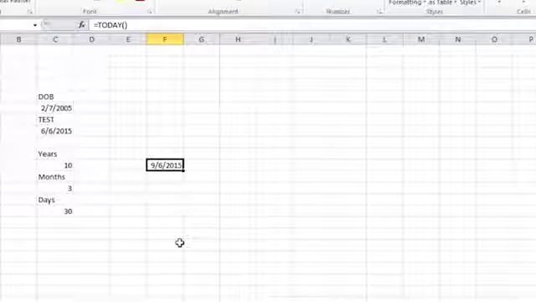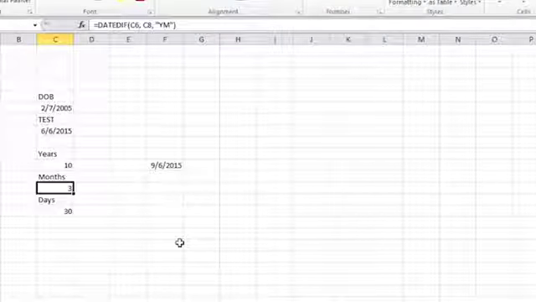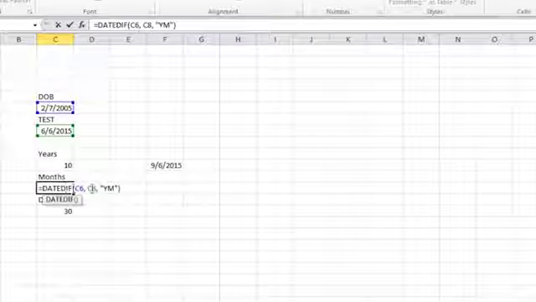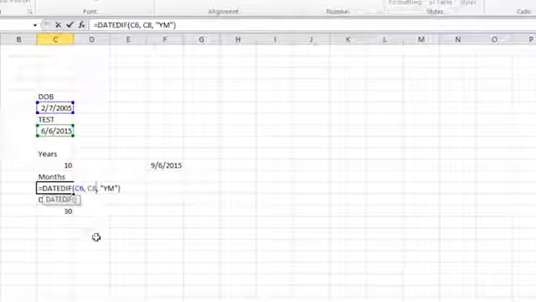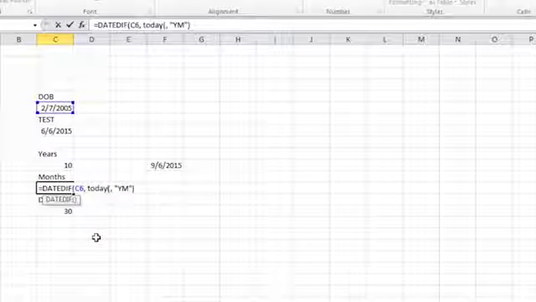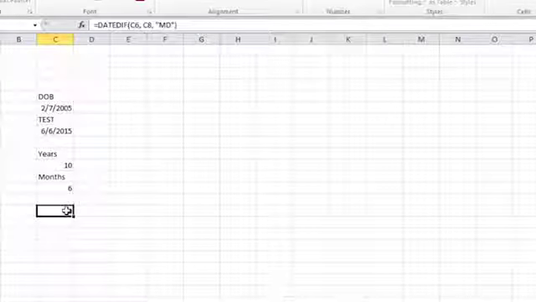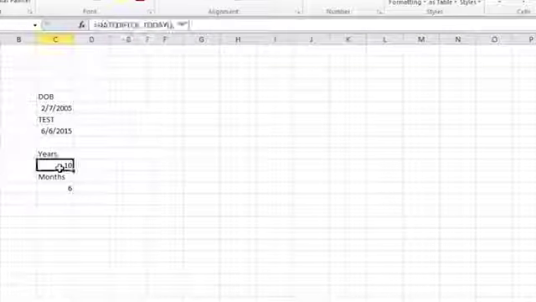So I'm going to change these two, and the second parameter is the one you need to change because that's the later date. So you write TODAY, open parentheses, close parentheses. I didn't even bother to include the days, so I'm just going to delete that. Now we have the student's actual age, so 10 years, 6 months.